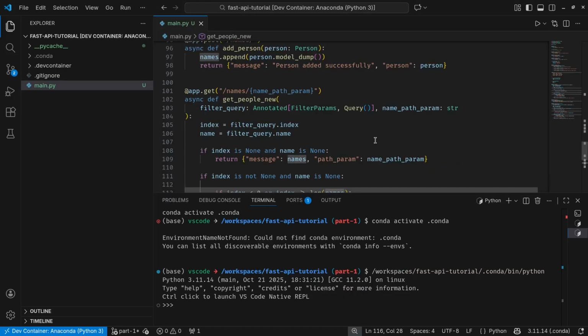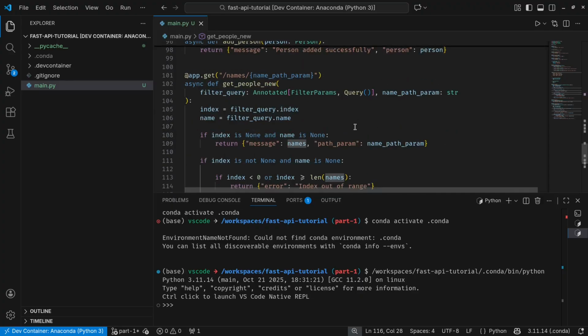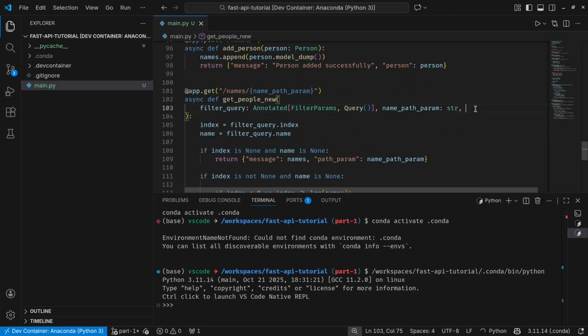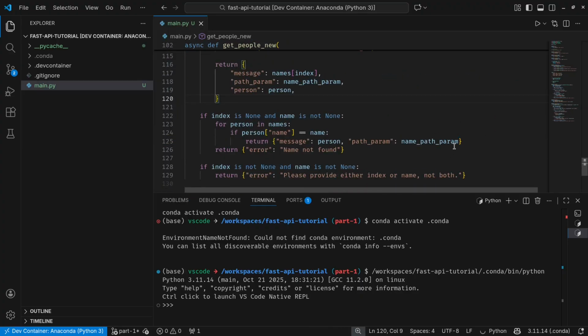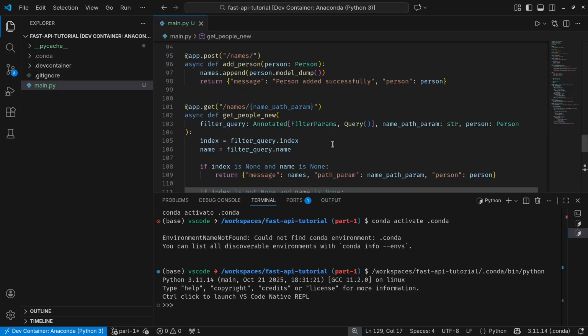Now going back to my code editor, we can even add the JSON body. So I go comma and then let's do person of type Person. And for now, we can just return the person like so. And let's do the same here as well. And then the same here as well. So thanks to type safety and other clever tricks from FastAPI, the framework can automatically tell what is the JSON body and what is the query parameter and what is the path parameter. This is one of the best things I like about FastAPI.